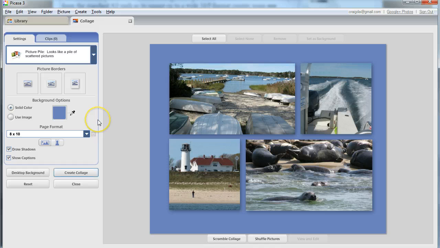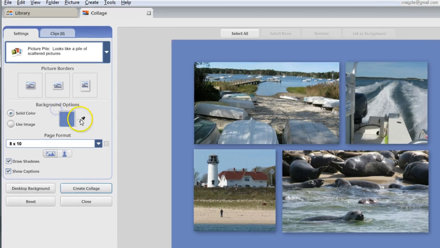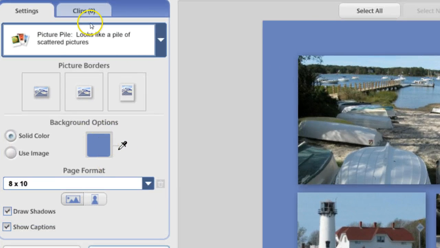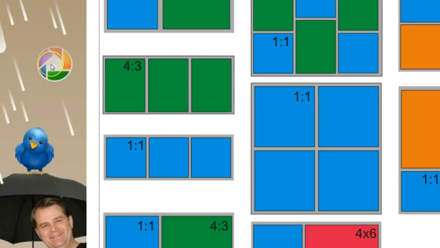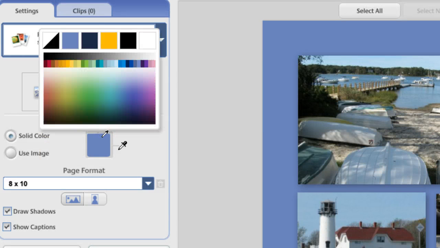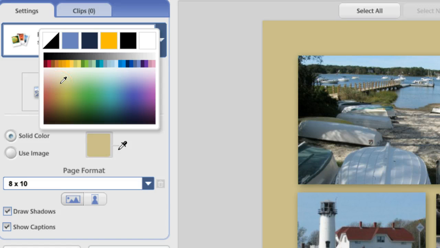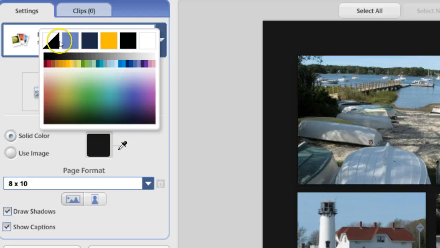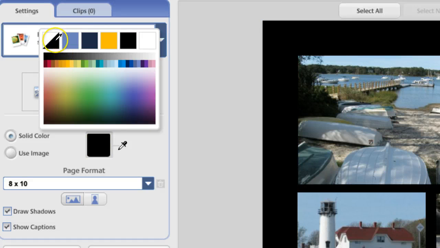Now the other thing I need to mention here is that the background color is an option. If you pick the sampler tool here, it pulls up a palette. You can see you can pick any color in the spectrum. So you can pick into the lighter colors if you wanted a lighter background canvas, or you can pick into the darker. In fact, up at the top, if you wanted to go with black, you could go with black.